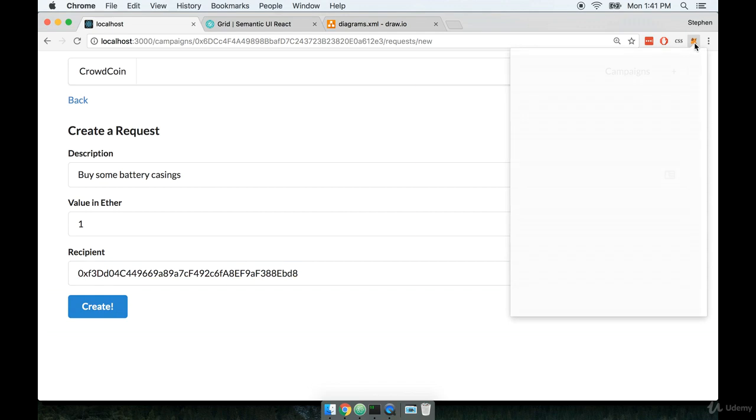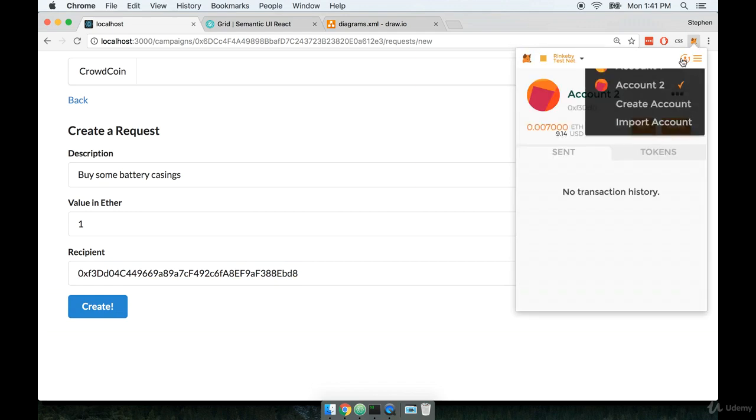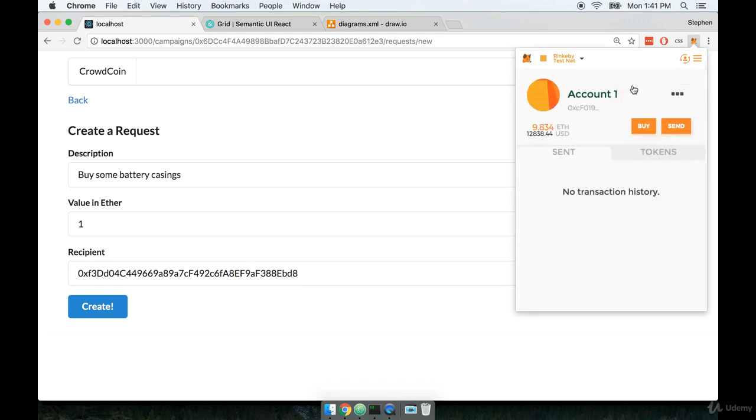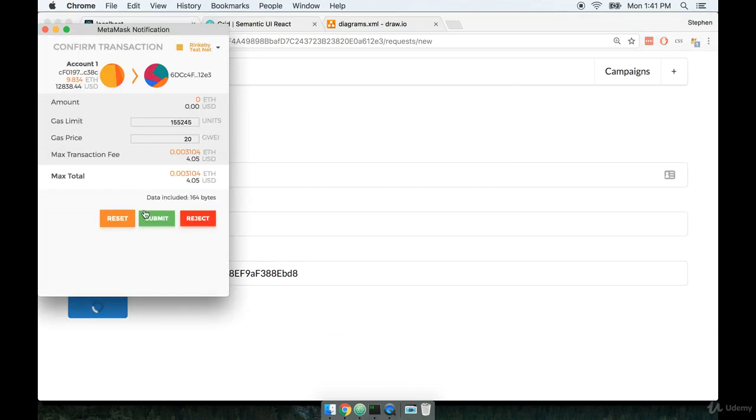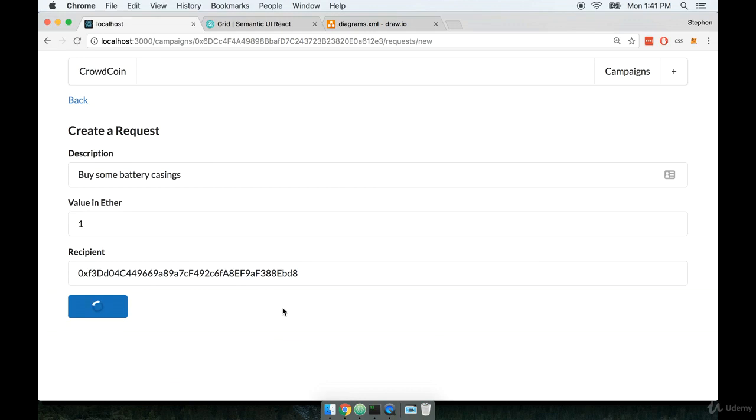Now before I click create, I am going to make sure that I toggle back over to account number 1. So here's account number 1, and now I can go ahead and click on create. I get my MetaMask notification. It's specifying account number 1, and I'll go ahead and submit it. Okay, so that should be it.